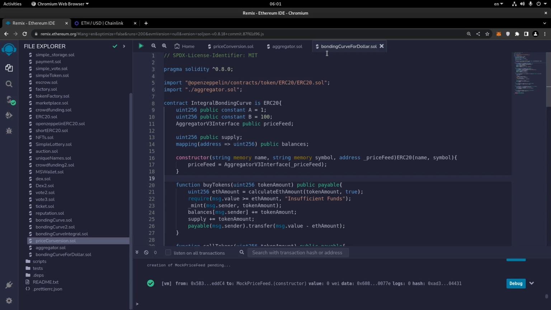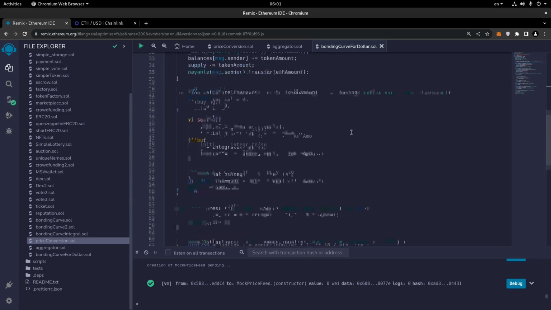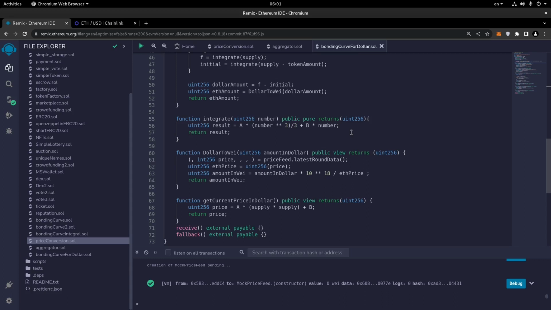So this is again one of the bonding curve smart contracts for creating an ERC20 token, and we follow a pattern for pricing. As you can remember, the pricing pattern follows a formula. We integrate it and use the integration formula in here, and we also added this dollar to wei conversion, which we previously worked on with the price conversion algorithm from the PriceConversion.sol.